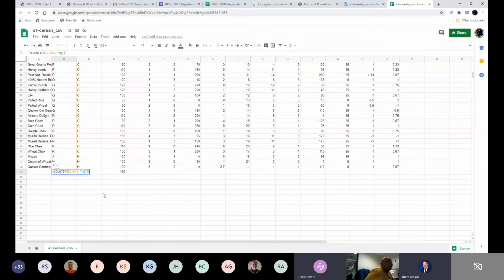In this case, I'm looking for Quaker Oats, so I'm going to put the letter Q. But as you go forward, looking for the others, you will replace the Q with P or G or whatever the letter is for the other manufacturers. So you would have open quotation marks, the letter Q, close quotation mark, and then you would close the parentheses. And that should be your entire function.